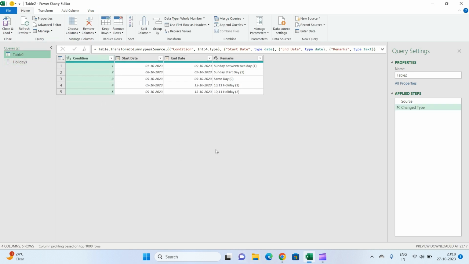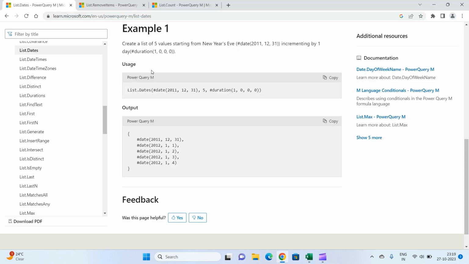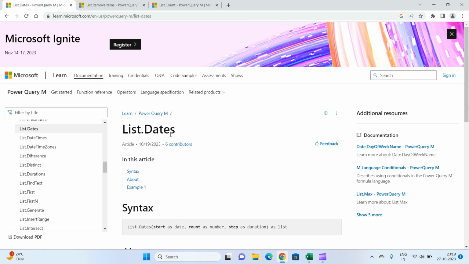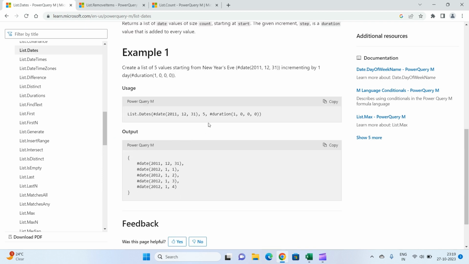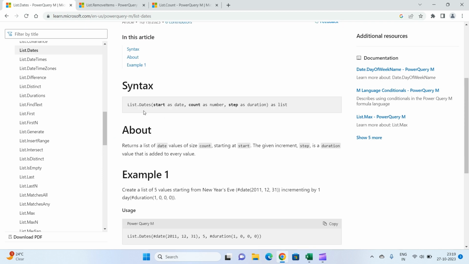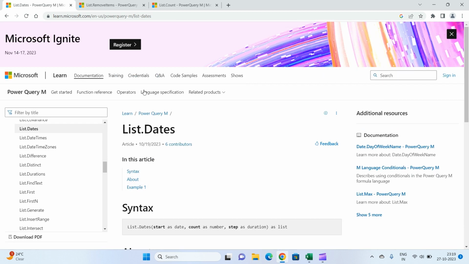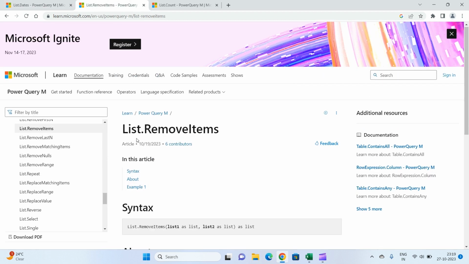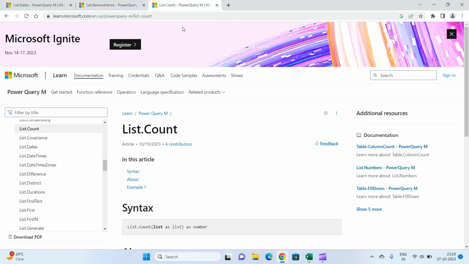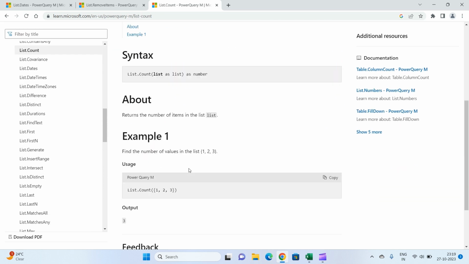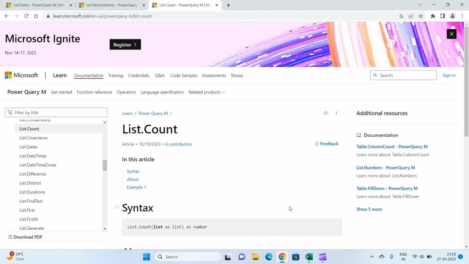We will use 3 functions of Power Query. As you know, there is no networking days calculation function in Power Query editor. So we will use the first function, List.Dates. This function returns the number of dates which you want. Here is the syntax. Same, we will use the List.RemoveItems function to remove holidays, and finally we'll count the number of days between start date and end date. So let's start.